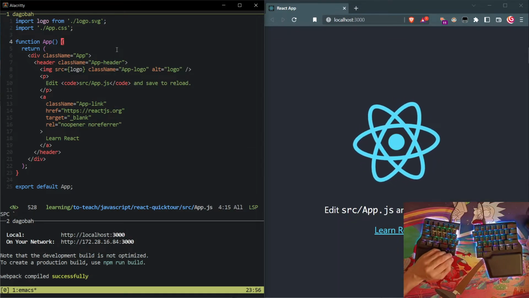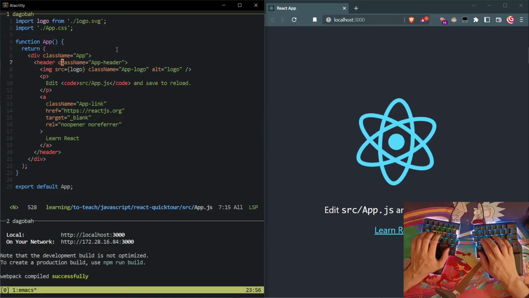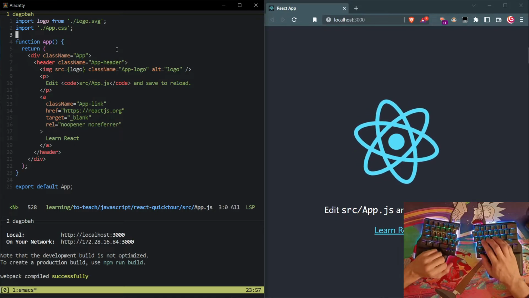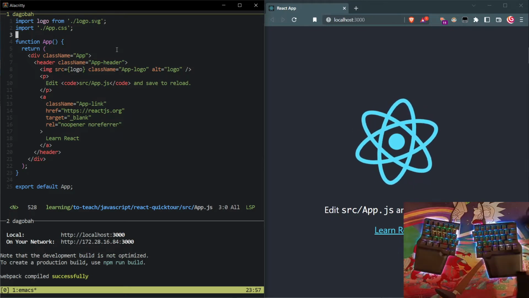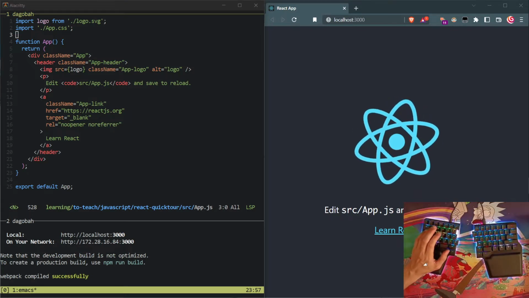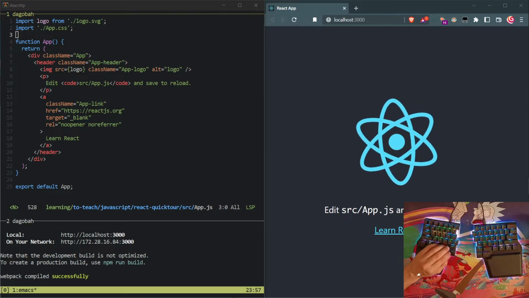So how do you perform HTTP calls inside of React? Well, you make use of the useEffect, and I'm going to link everything into the description of the video.